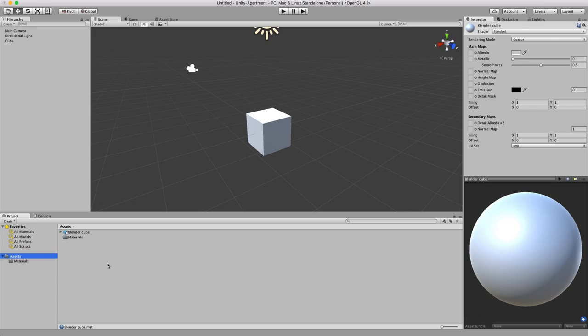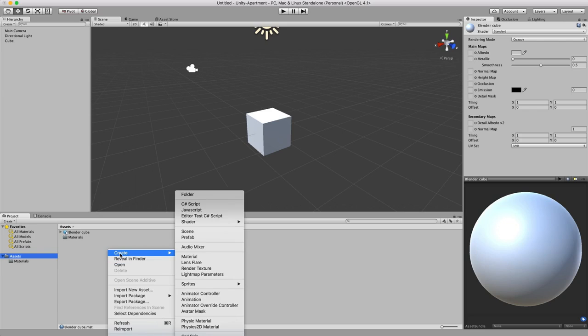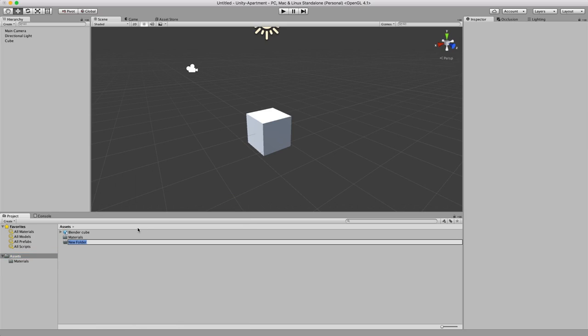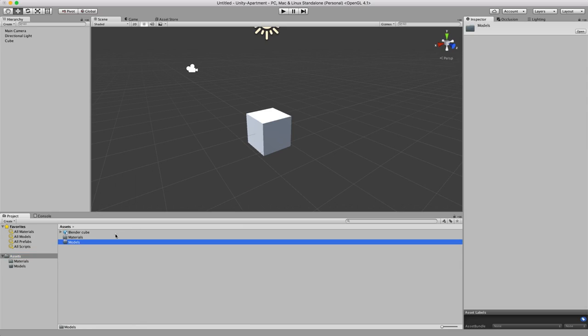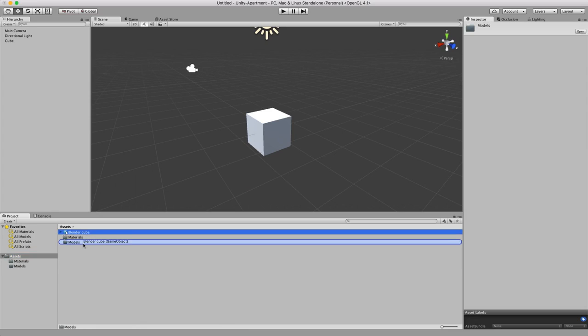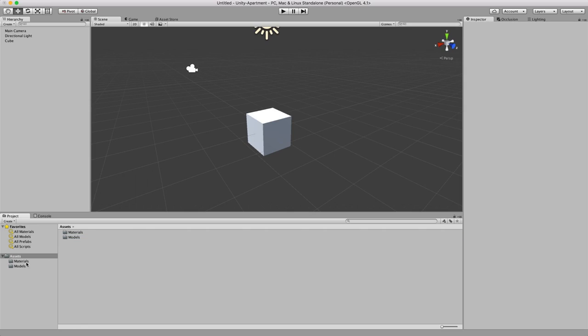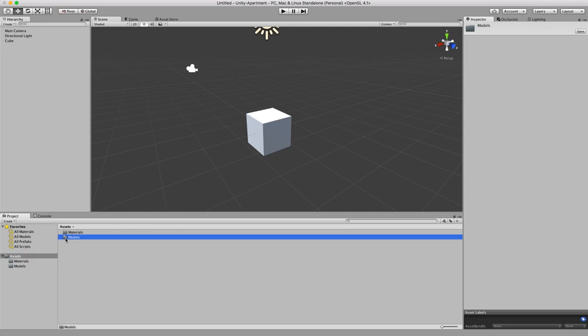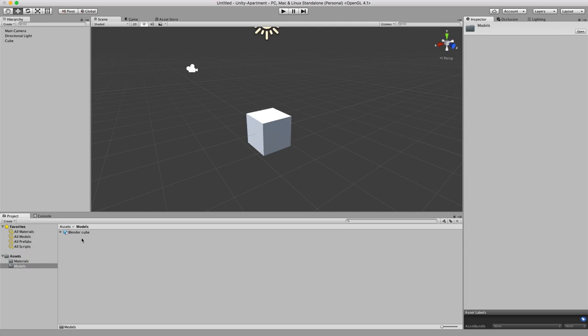But what I'm going to do is make sure I keep everything neat and tidy. So I'm going to go ahead and right click, choose create, choose folder, and I'm going to call this models. And this is where I will put all the models I bring in. So once again, I'm going to bring any new models into the assets folder here. It will automatically drop the material into the materials folder, and then I'll just drag that object into the models folder.